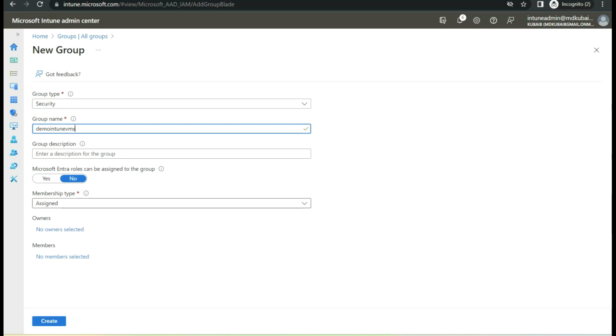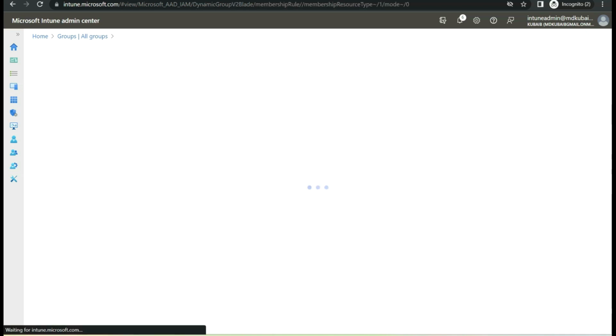Then I'll select the membership type. In order to add the devices to this particular group, I'm going to select the option called dynamic device. Based on the parameters which I am going to define now under add dynamic query, all the VMs will automatically get added to this group. Let's click on add dynamic query.